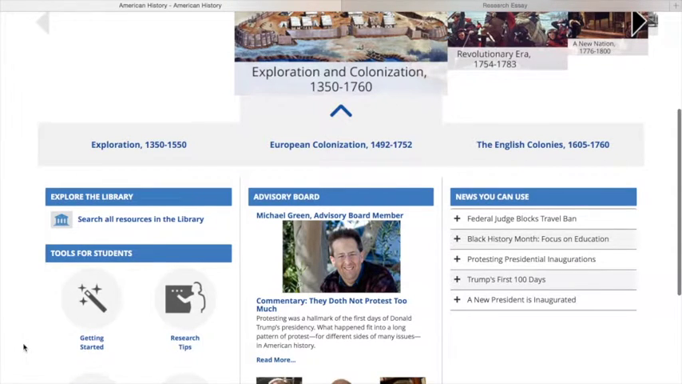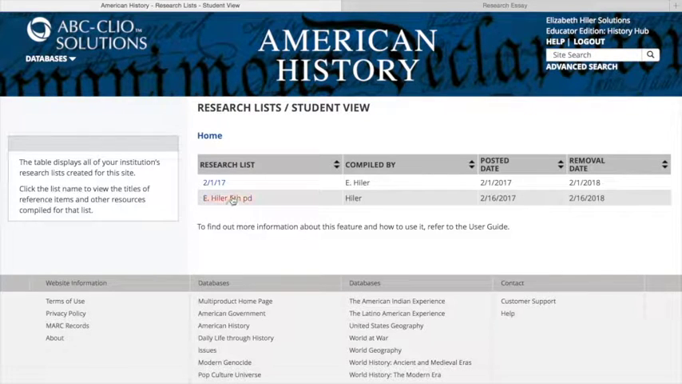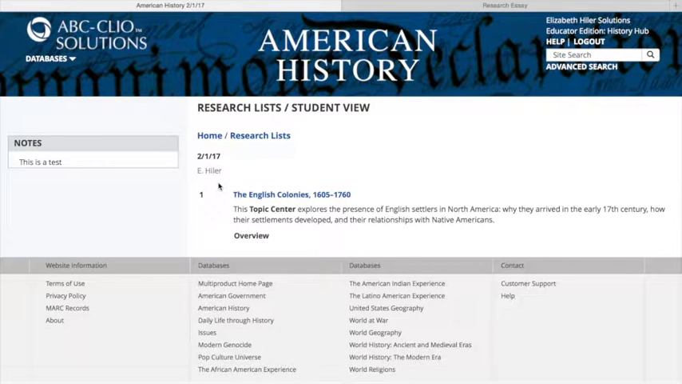In addition to research tips, research lists also live under Tools for Students. Research lists are where teachers and educators curate resources from the database. They are able to select the content they want, as well as to provide instructions for their students. We'll talk about how you can create a research list a little bit later.